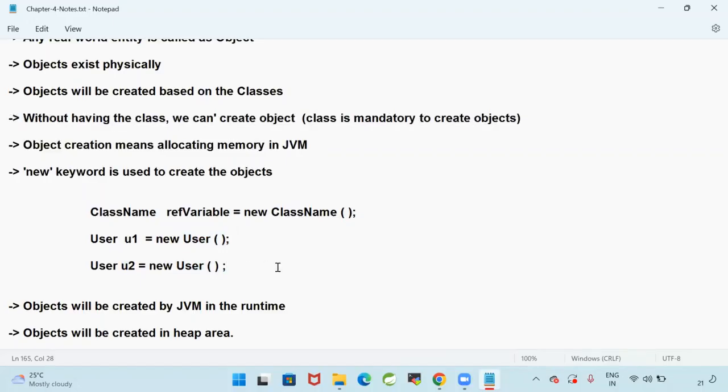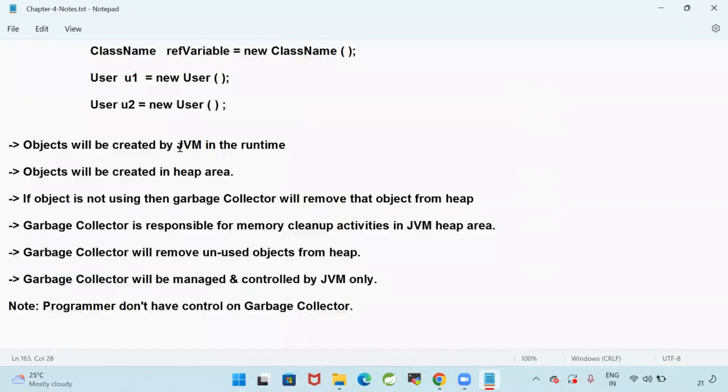For one class, I am creating two objects. Can I create multiple objects for a single class? Yes, you can create multiple objects for a single class. Object means memory allocation. Objects will be created by the JVM at runtime, in the heap area. If an object is not being used, then the garbage collector will remove that object from the heap. The garbage collector is responsible for memory cleanup activities in the JVM.